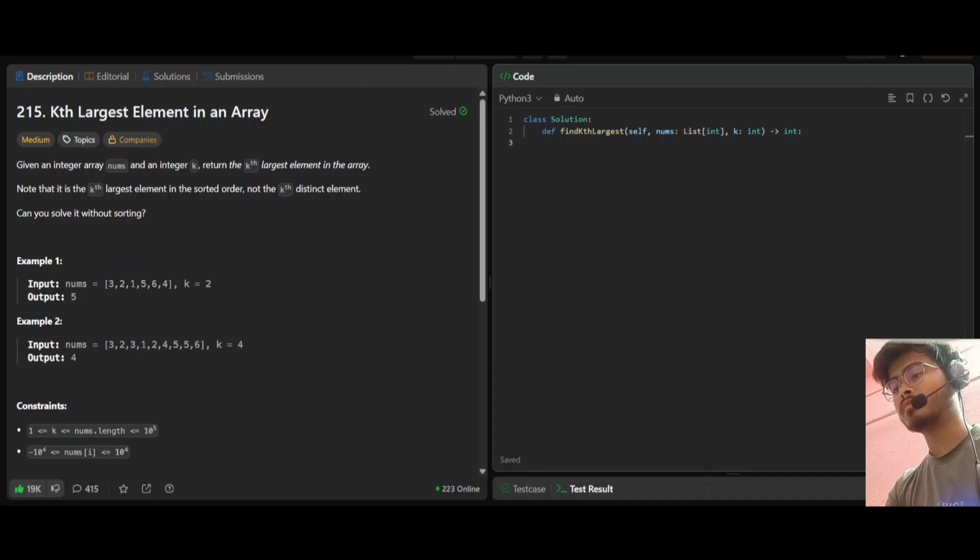a min-heap. By the end of this video, you will understand first what the kth largest element actually means, second how a min-heap can maintain the largest elements of an array, third how to solve this problem without sorting the complete array, and finally how to analyze the time complexity and space complexity of this solution. Let's begin with the problem statement.